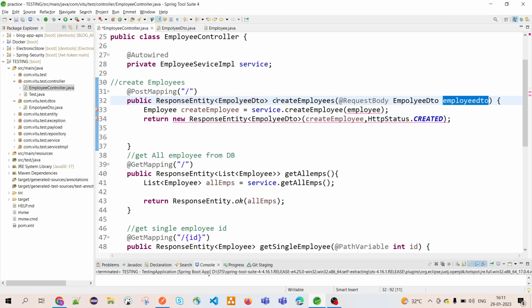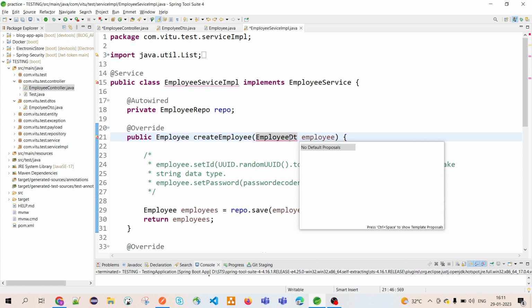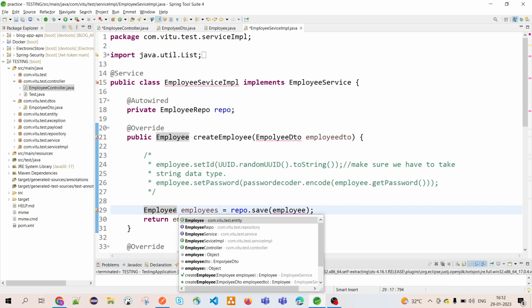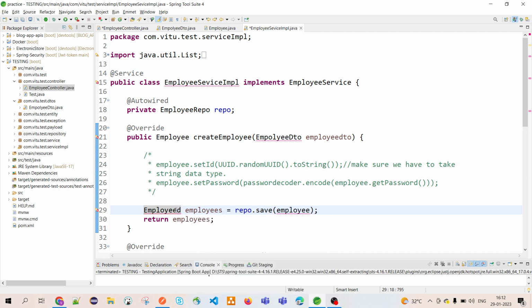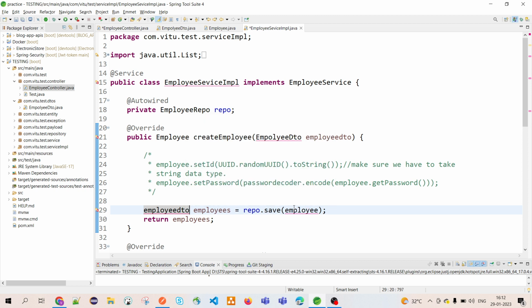Now let me go to the create employee method. Let me open this implementation. Here also I need to receive the employee DTO. Just give DTO here, and here I just need to store it into the employee DTO. Okay, and here we just store it.